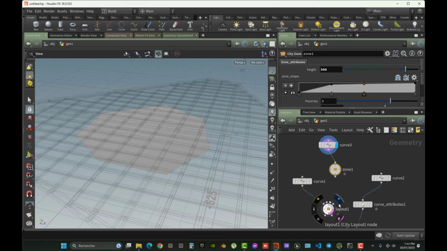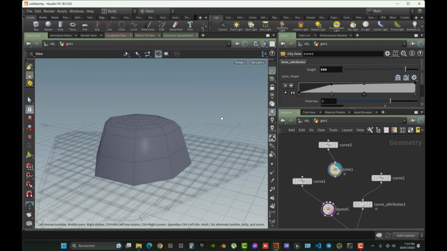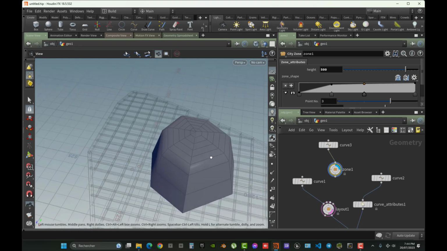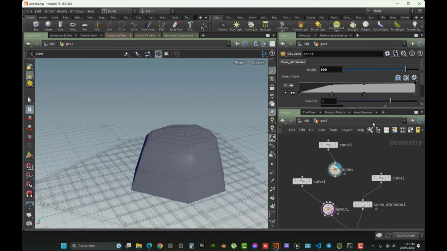So you can see it right here. This is the city zone. And obviously, all the buildings that will be under this shape will have variant heights. The maximum would be 500, okay? So what we will do, we will connect this to the city zones, the third one in the city layout, okay?